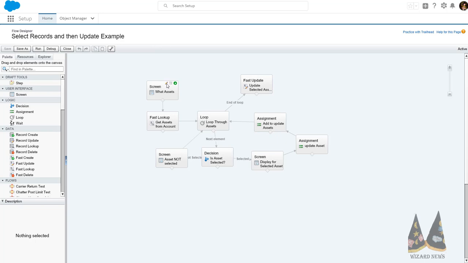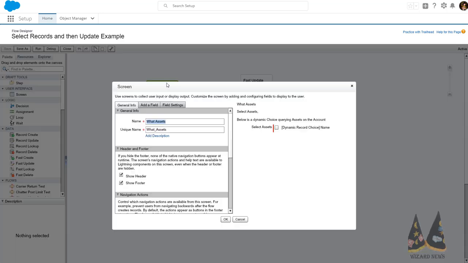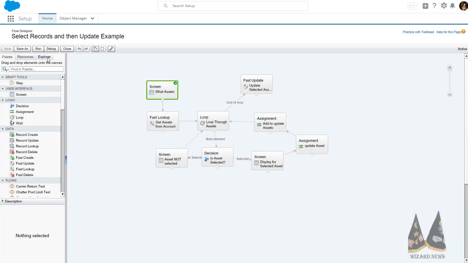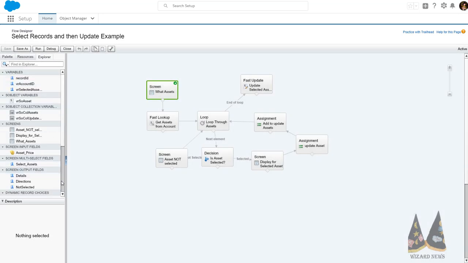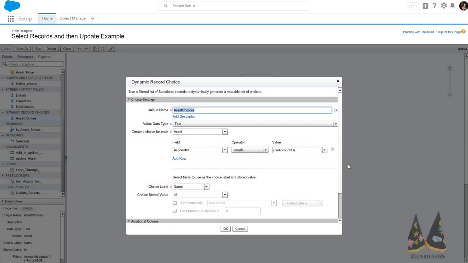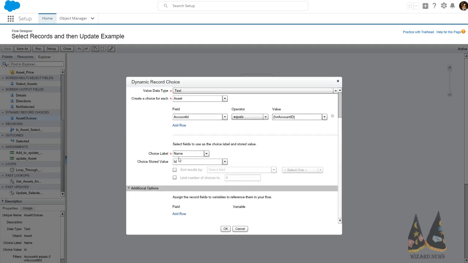The first thing we need is a screen to ask what assets do you want to use. And for me, I find the best way to do this is with a dynamic choice. So I have a dynamic choice field here using a dynamic choice for assets. And when we take a look at what that dynamic choice looks like, we will see that all I'm doing is saying go grab assets on an account, display the name of the asset as the label, so that's what the user will see on the screen, and then store the ID.